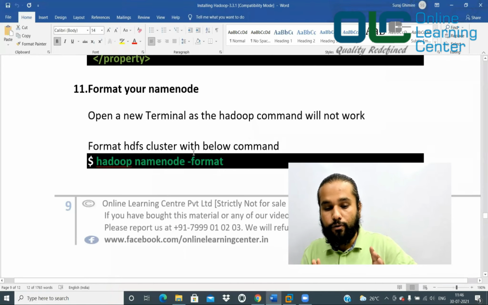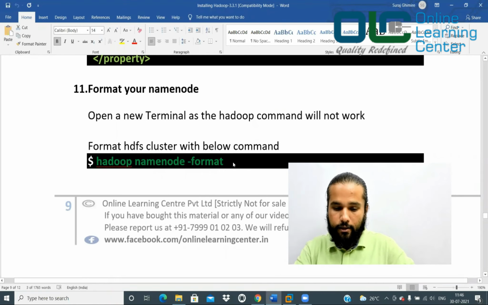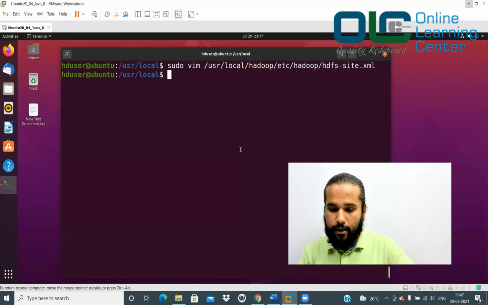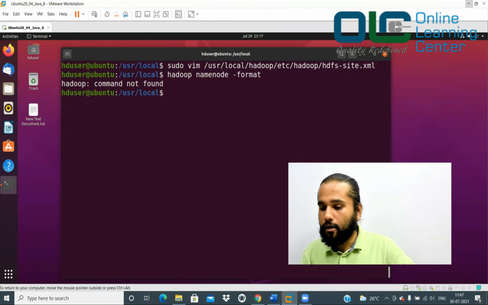Now it's time to format your name node. So let's try to format the name node. I'll just say hadoop namenode -format and just say paste, enter. Okay, it said command not found. What to do? Let's close this terminal.